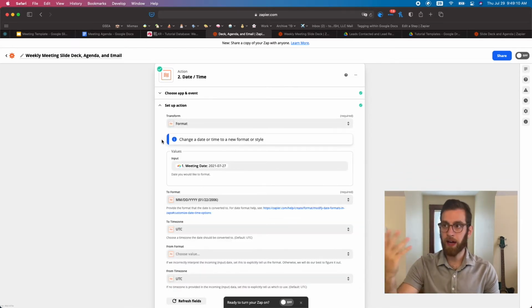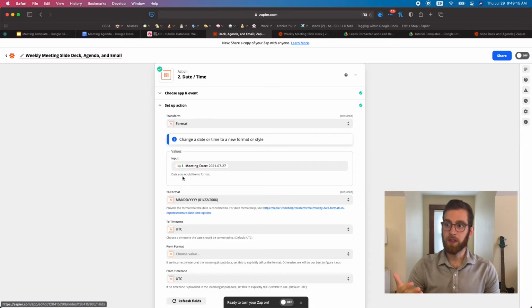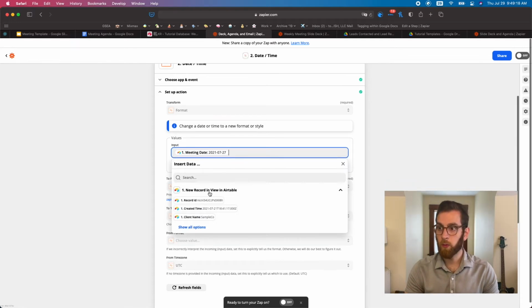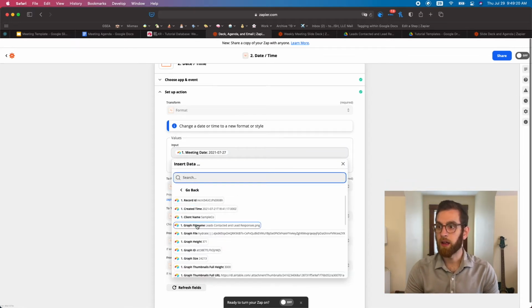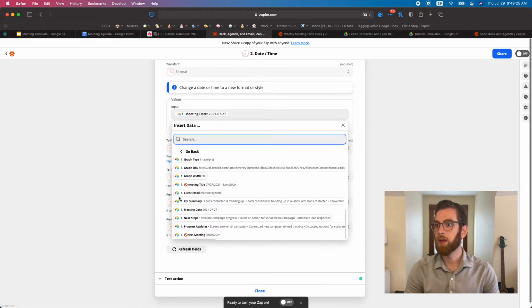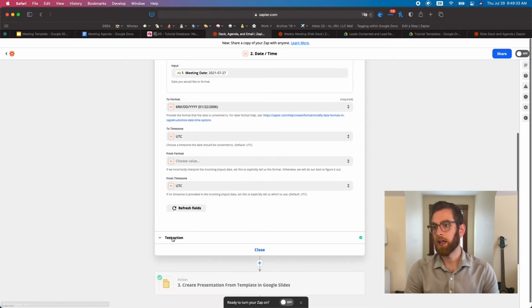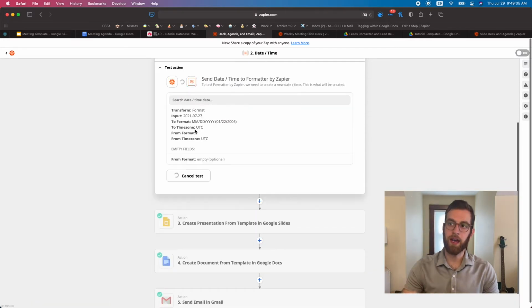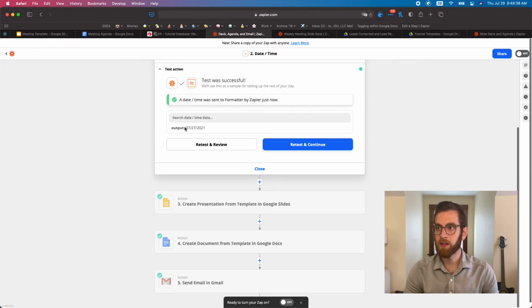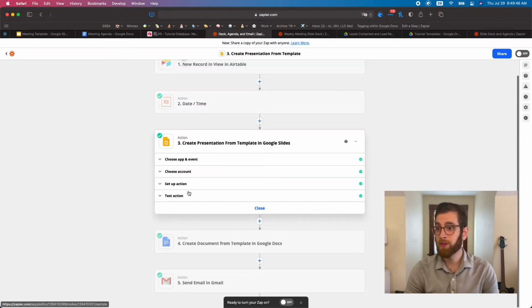You select Formatter by Zapier right here, just to show you. The event is date and time. And then you have the ability to insert that variable from step 1. That's going to be the time and date right here, the meeting date. And then we're going to convert that to the slashes instead, UTC time, and we'll test that action. And when we retest that action, there it is, right? We converted that to the slashes. Simple step, but it's still one that can be really, really helpful if you're particular about your formatting.